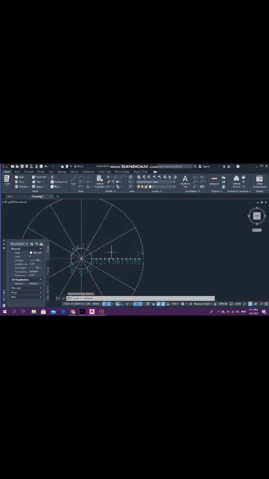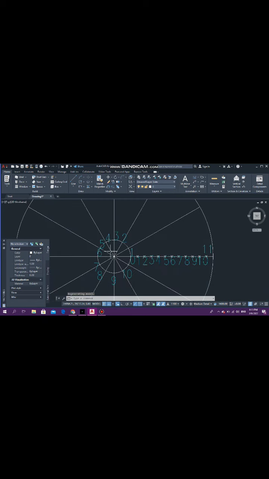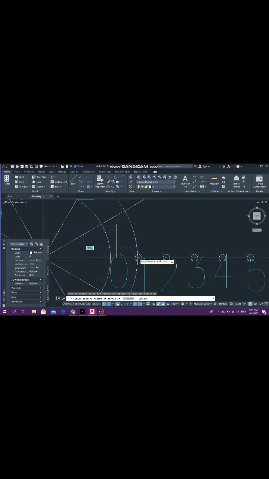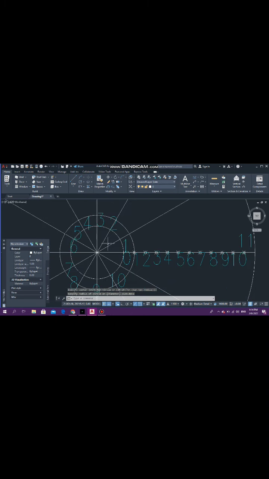But right now, what we're going to do is get a circle from the center to each of these points. So let me show you what I mean by that. Select circle, and from the center to the center of these pointers, that's where we're going to have our circles. So let's go ahead and get our circles.